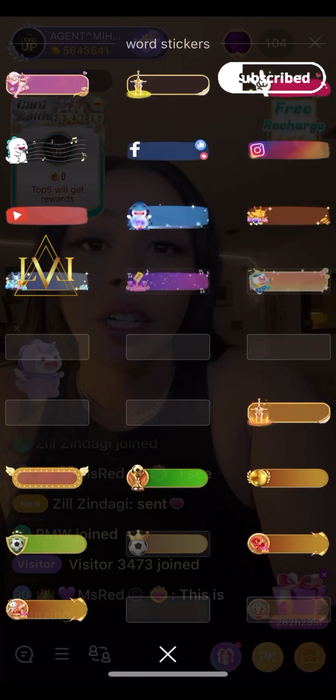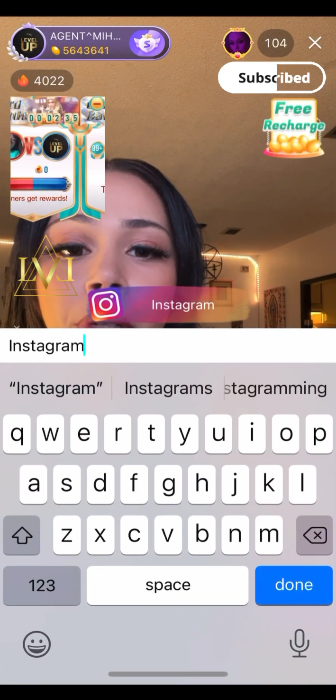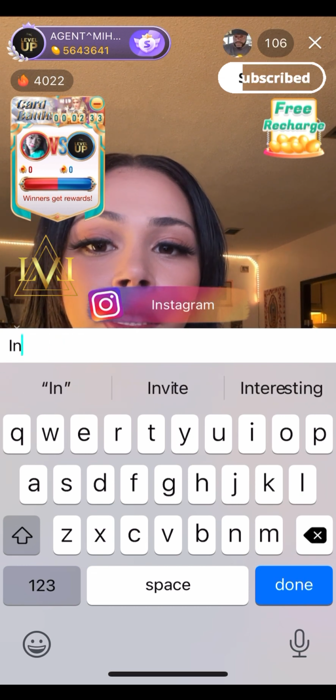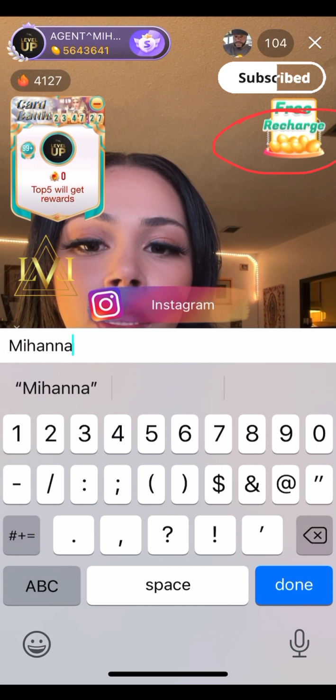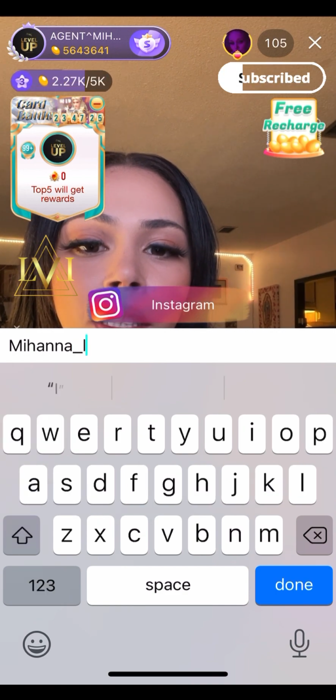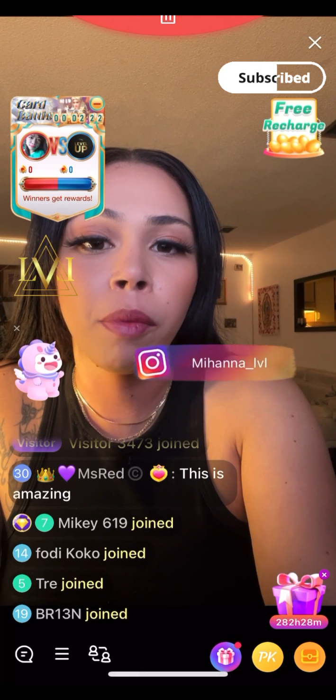You have a sticker, so it's good to go in here. I would suggest using the IG sticker, putting your IG in there. Done. There it is. You can press on it and move it around.